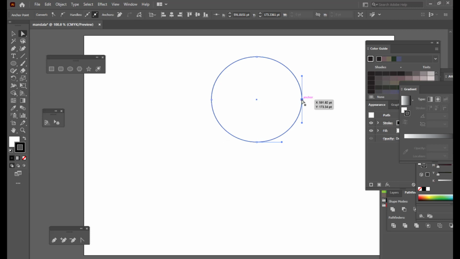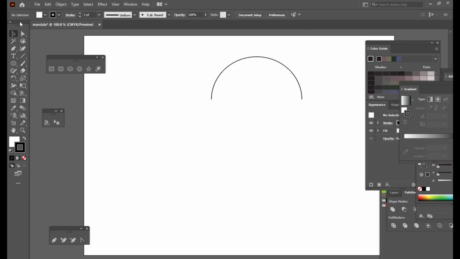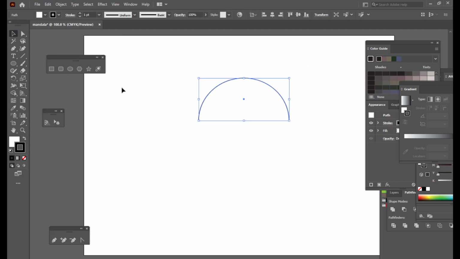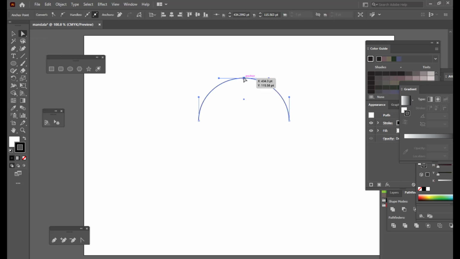We'll click on the point and we'll select this point and click on this scissor. So now we have cut the ellipse in half. Then the next thing we'll do is select the direct selection tool and slightly move this point in this way, and we can make this point sharp. Just click on this, convert selected anchor points to corner.